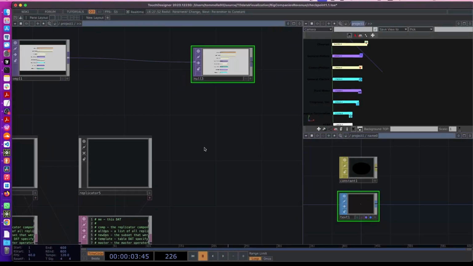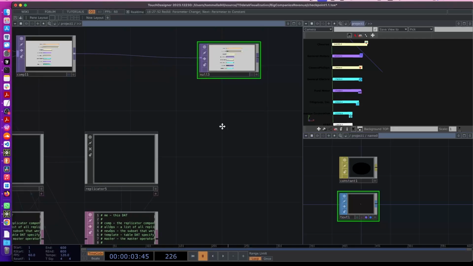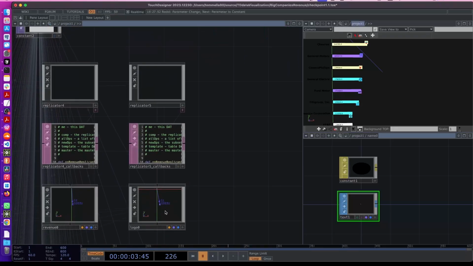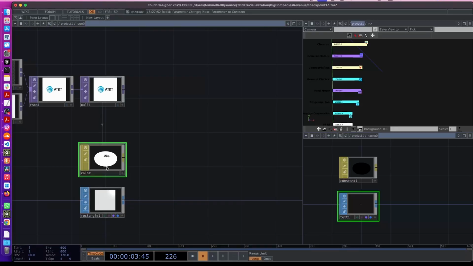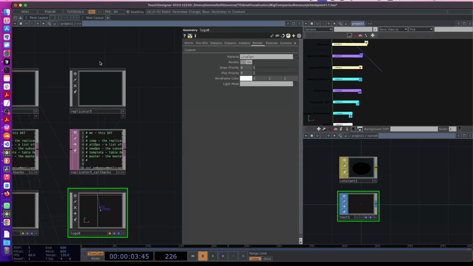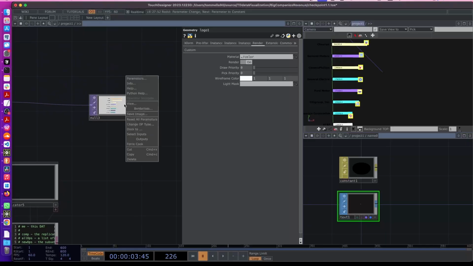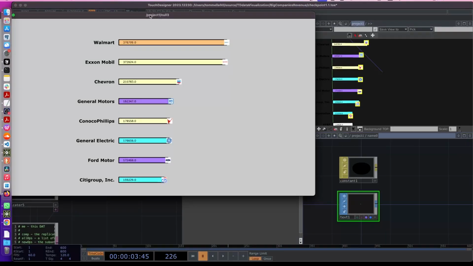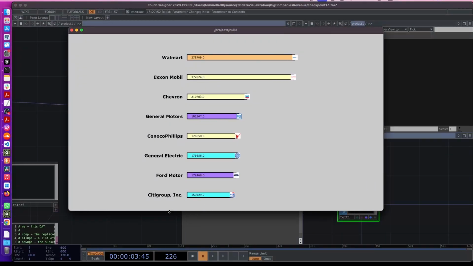Now we also need to change the colors. So we go to logo 0 in the color material and let's modify these so they will not be dynamic but just one for all of them. So it's just white, and then recreate all of them by clicking one, and let's take a look.